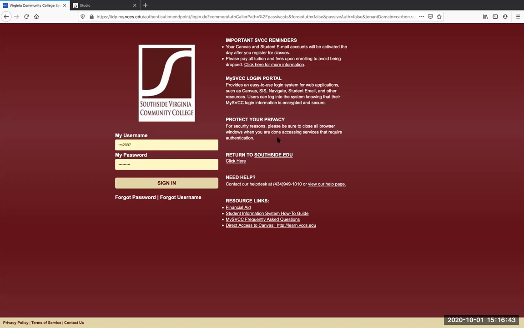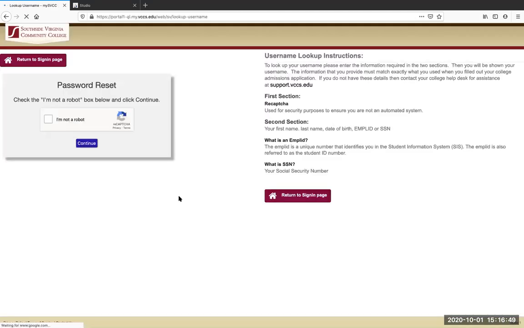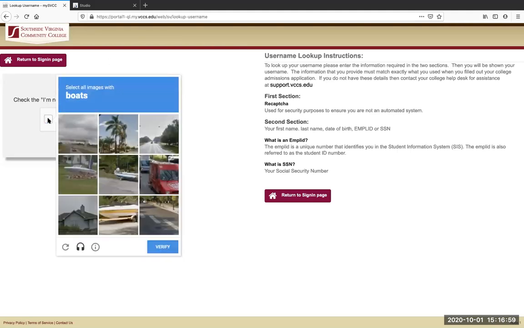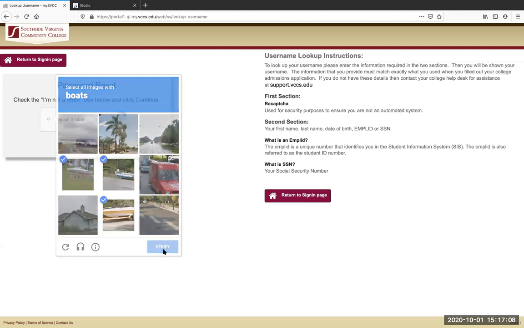If you need to look up your user ID or password, notice that you can click on Forgot Username here and get information about looking up your username. If you need to reset your password, you can go over here to the reCAPTCHA, click I'm not a robot. I have to choose boats this time. One never knows what it's going to be.